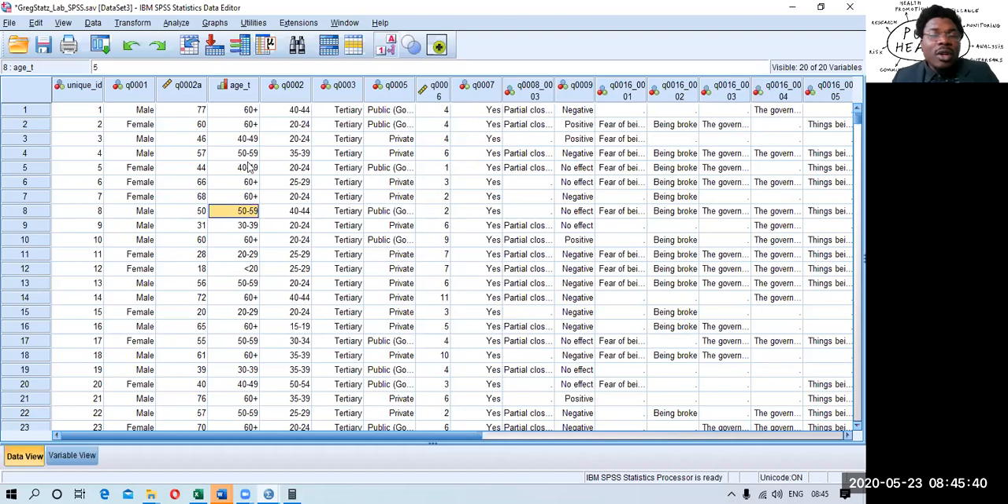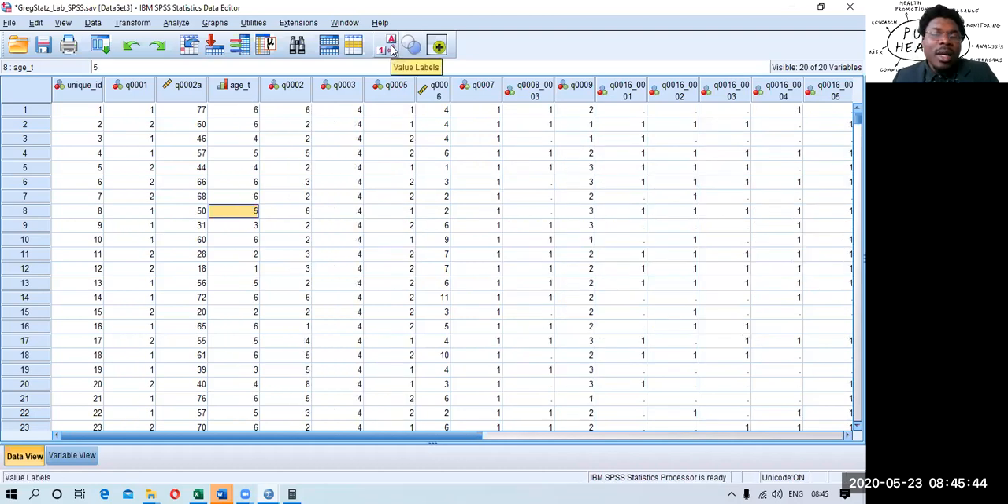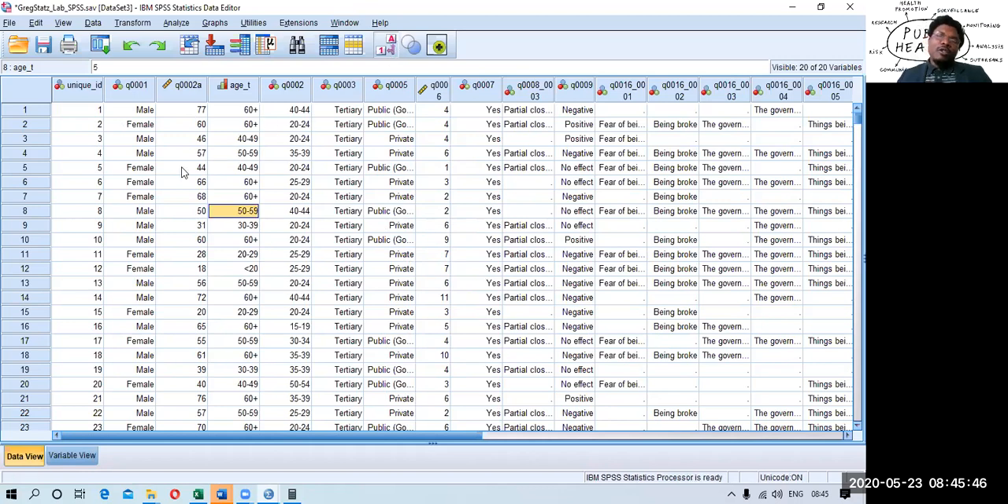And if you want to see the codes for these ones, as usual, you click value label and it brings you back. So that is data transformation. That's how you transform data, especially numerical data in SPSS.